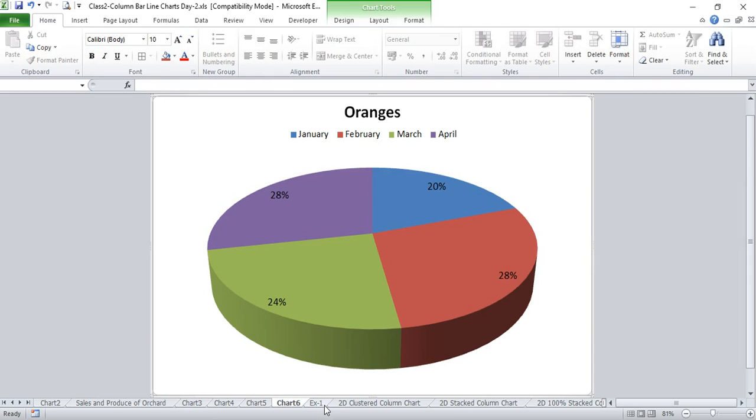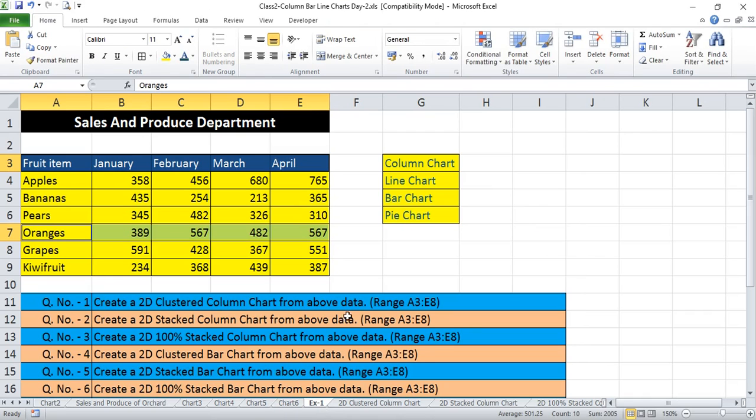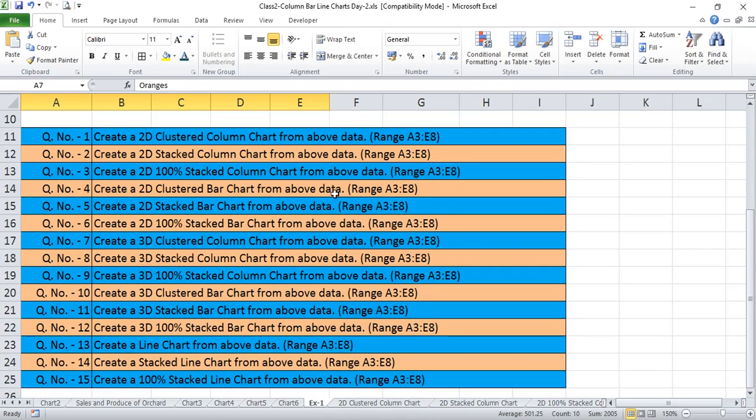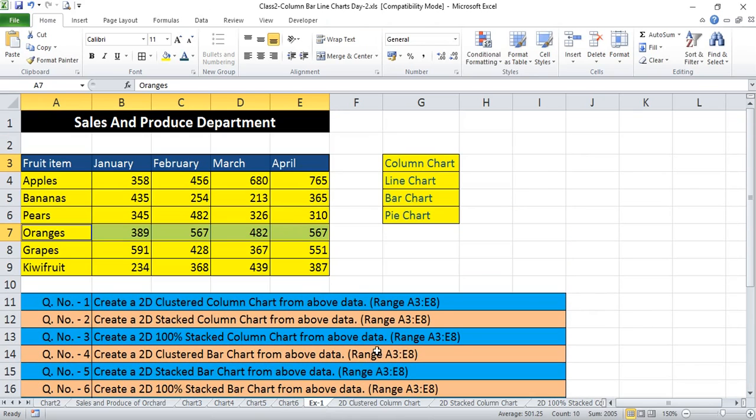This is okay. Now let's go to exercise 1 once again. Similarly, you can do these exercises given. The process of creating the chart is the same. You can create line chart, bar chart, pie chart. Okay. So I hope you will be able to do these exercises.